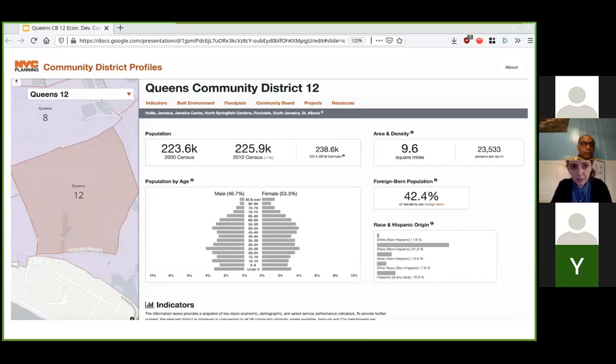This tool can be found with just a Google search. I think Z put it in the chat, but it's just called Community District Profiles page. You go into the map and click Queens 12 and you'll get lots of up-to-date information.